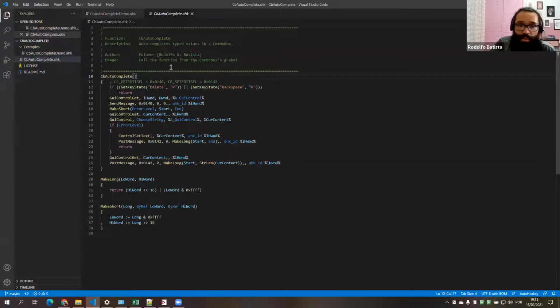I wish I could use IntelliJ for AutoHotkey. IntelliJ is awesome, really. So the function is basically this. It could be written more compact, I know, but I wanted to make it readable. So I like this style there. It's very simple. I just try to send a message to find what's being typed, look it up in the list and complete it. And then I set the selection for the remaining text here.